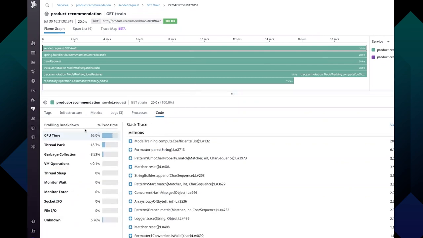With the code tab, I can get a breakdown of the time inside my code by type. So I can see that two-thirds is spent running on CPU and the remaining part between thread parks and garbage collection. I can also see that on CPU, the same method, model training compute coefficient on line 132, took most of the CPU time. So with those two methods, we came to the same conclusion. Let's jump into my IDE and improve that method.